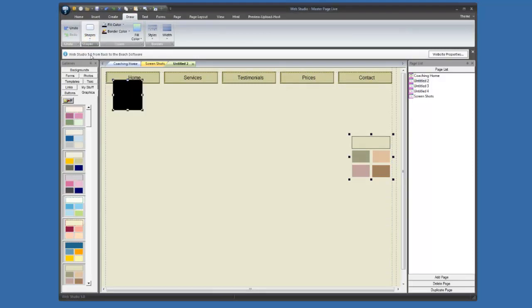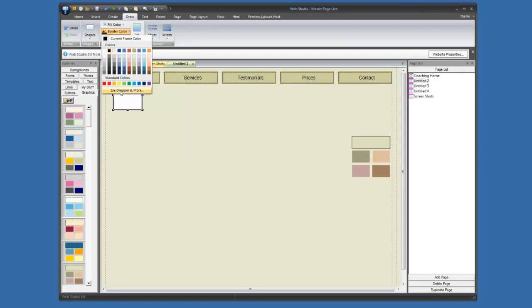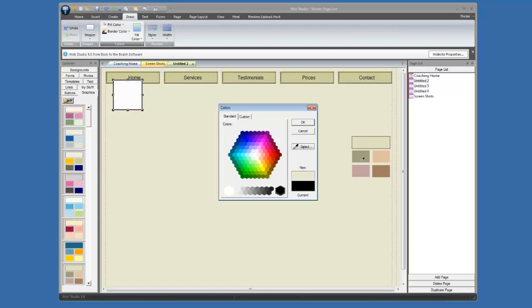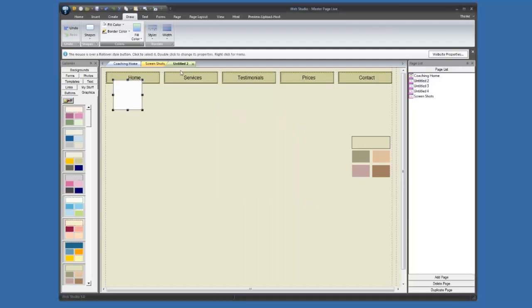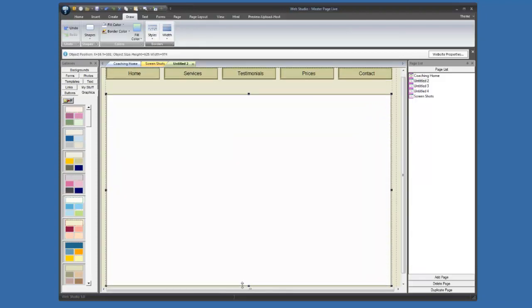The next thing I want to do is create a large white rectangle, and I don't want to have a black border on it. I do want to have a border that matches this dark green. I'm going to make the width about 3 pixels because I really want it to be seen well. And I'm going to make it very large.